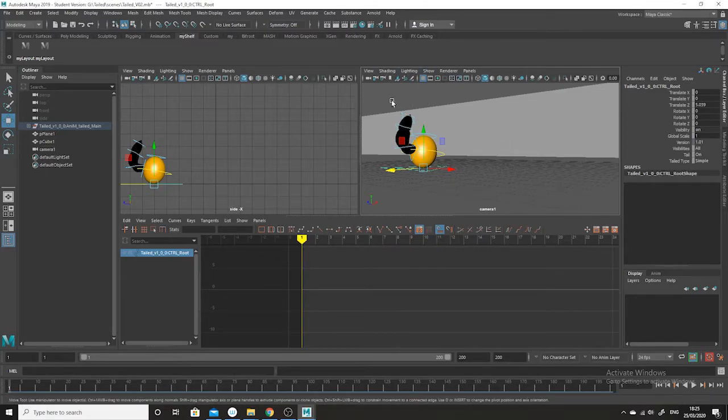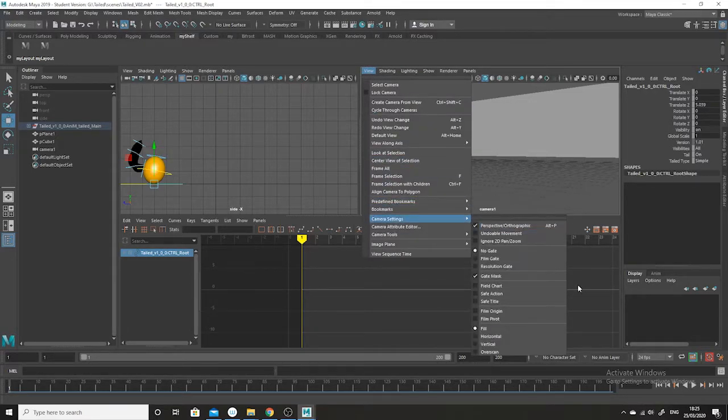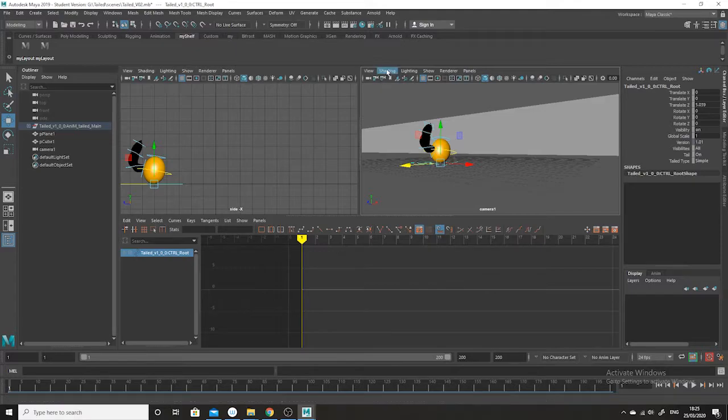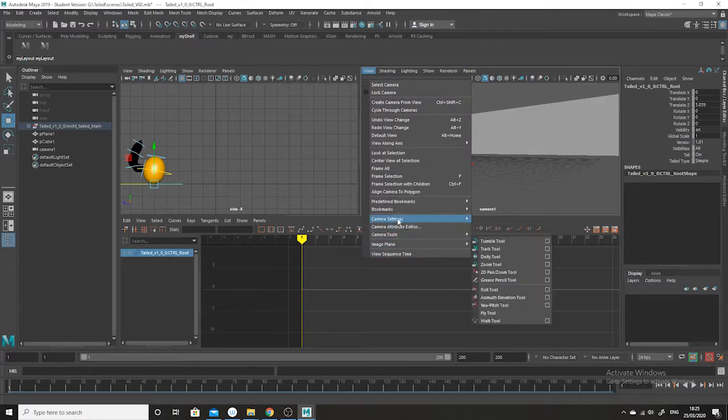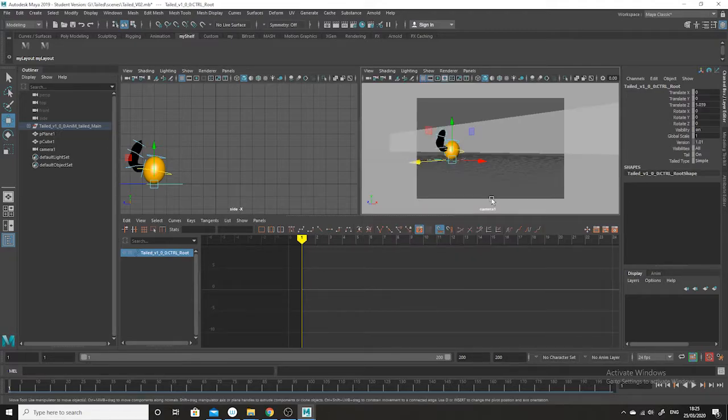And also there are these settings here. If I go to View, I can go to Camera Settings, and I can have an overscan if I want, which I'll show you what this means. View, Camera Settings. I can put in what's called a film gate. So this just shows you what you would render if you did this shot.